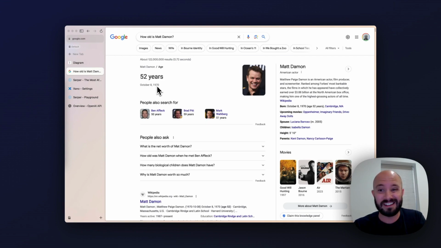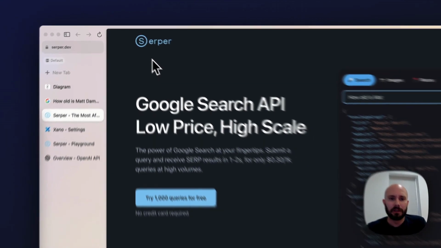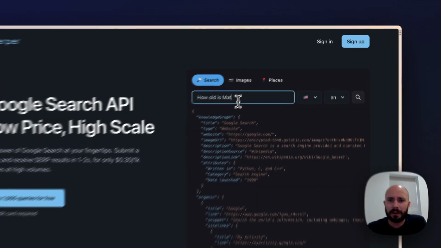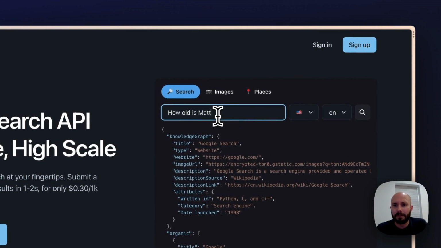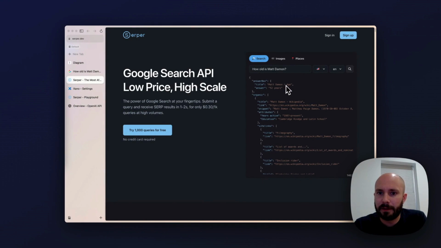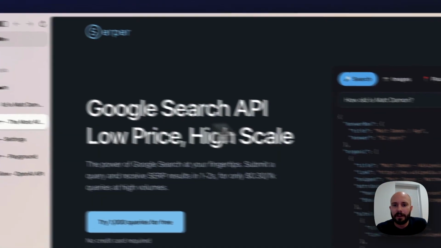But a lot of times that's not what exists. So I'll go through the Serper API first. Go to serper.dev. You'll get to here. You can log in, sign up. You get 1,000 queries for free, and then you pay after that. But basically, if I type in here, how old is Matt Damon, you're going to see what the results look like. So you get the first answer box, title, Matt Damon, age. If you go back to here, you see Matt Damon, age, and then you get 52 years old.